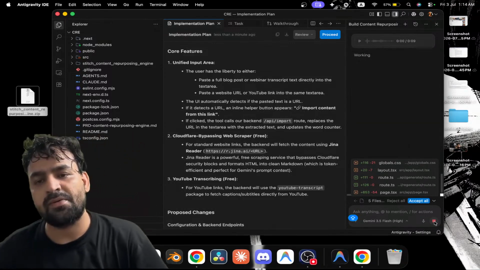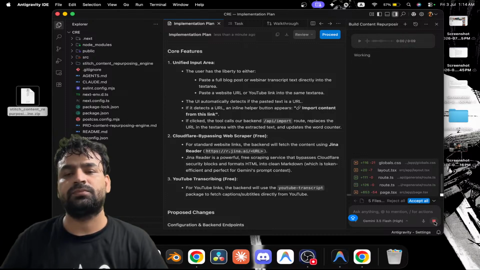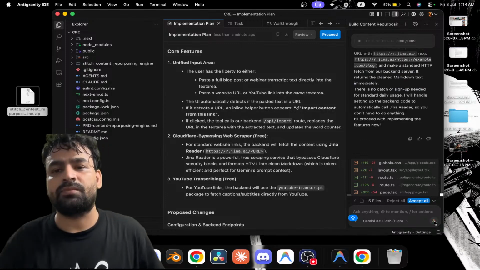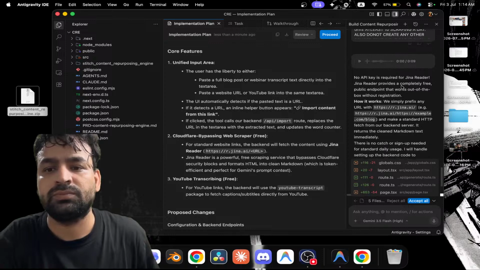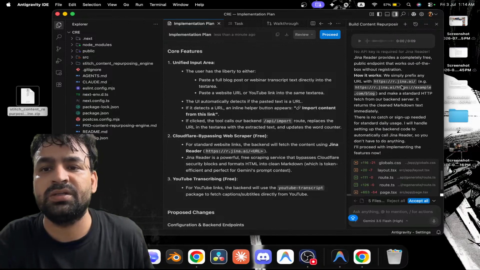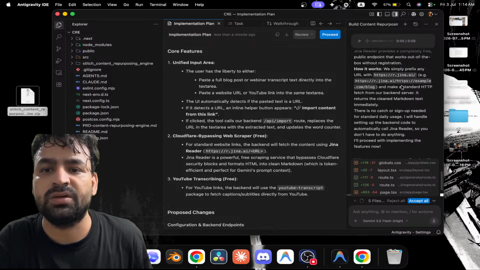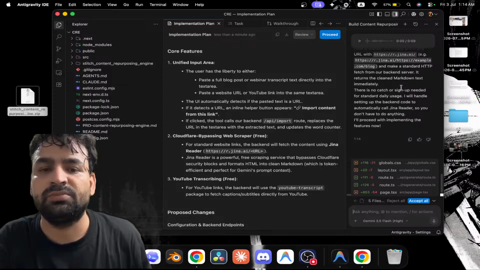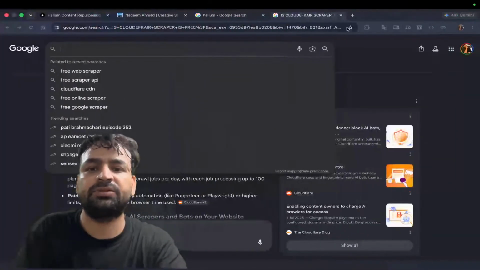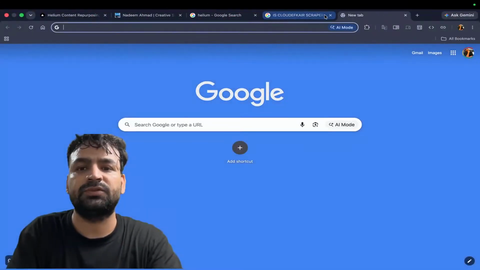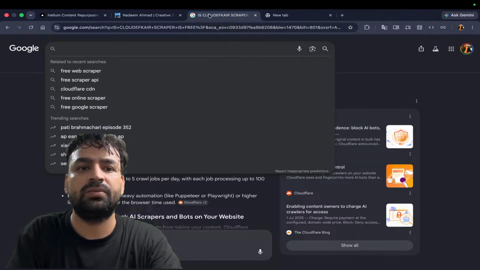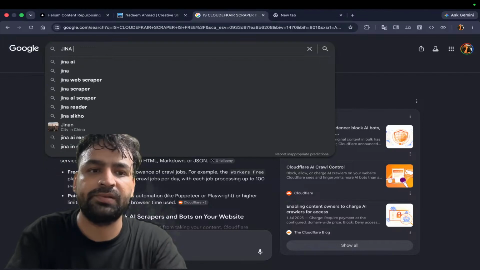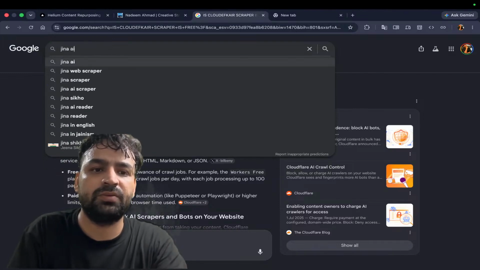Let's see. No API key is required for Jina Reader. Jina Reader provides a completely free public endpoint that works out of the box without registration. How it works is you simply prefix the URL, and let me check. Sometimes when they hallucinate, they do something that we really don't want to do. So cross-checking is really important. Jina web scraper.